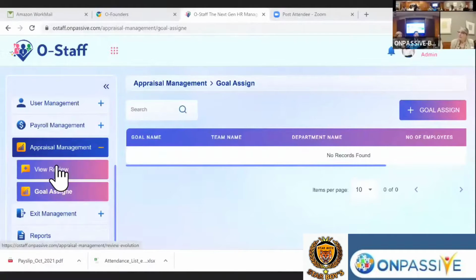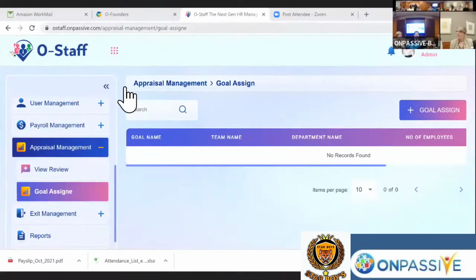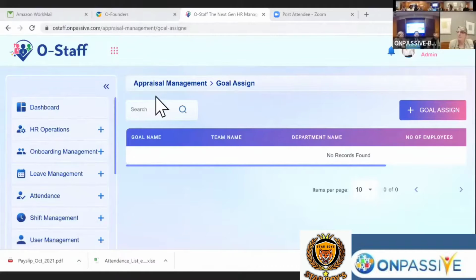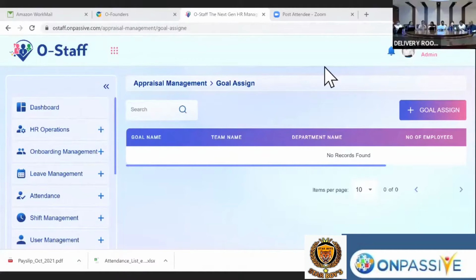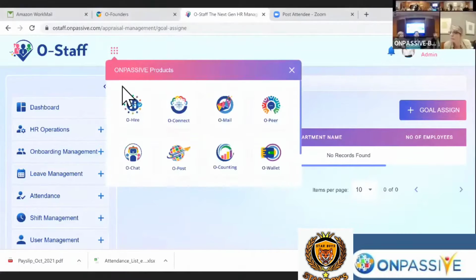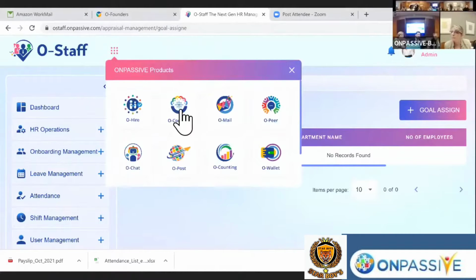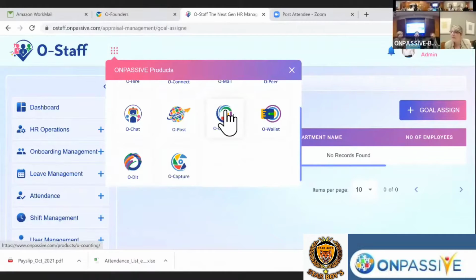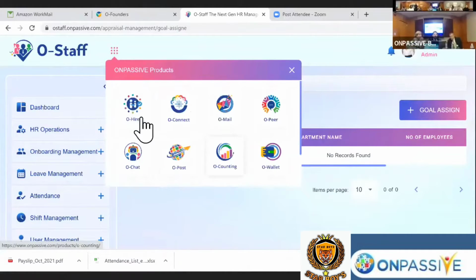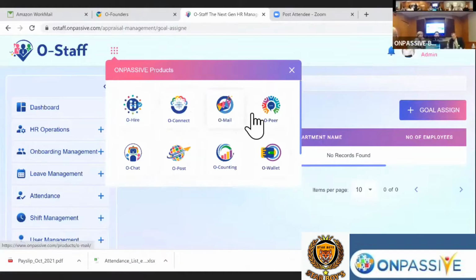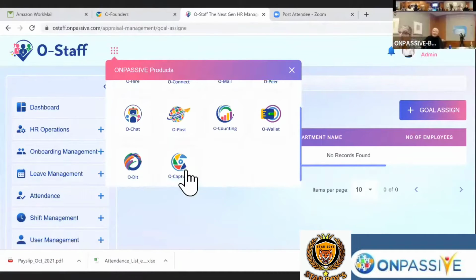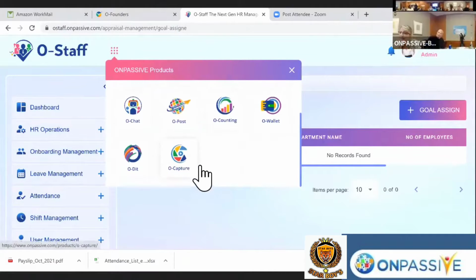You see the OSTAFF logo there? Look at the screen. There are a few dots right next to it, to the right. You see them? Just click there. Voila! Wow. Now, O Hire, O Connect, O Mail, O Peer, O Chat, O Post, O Counting, O Wallet, O Dit, O Capture, and more to come. One stop.